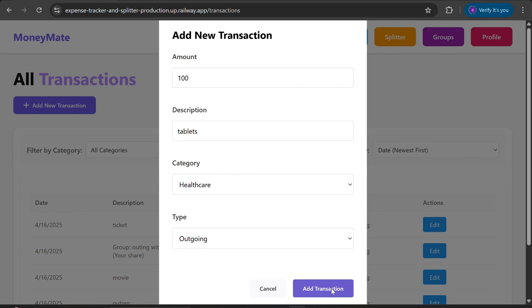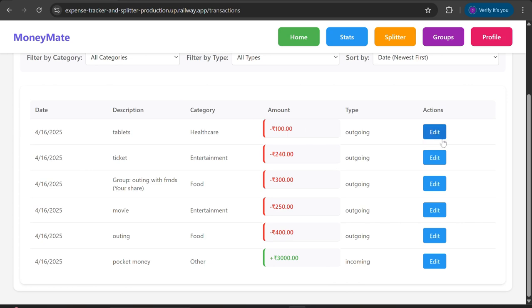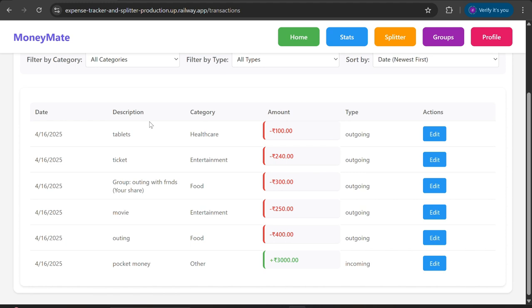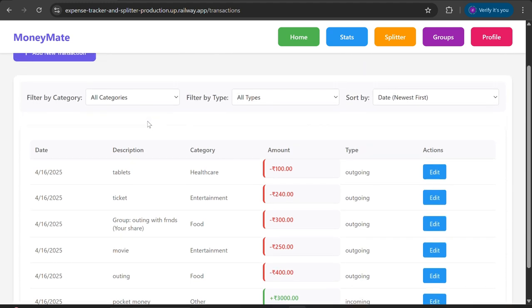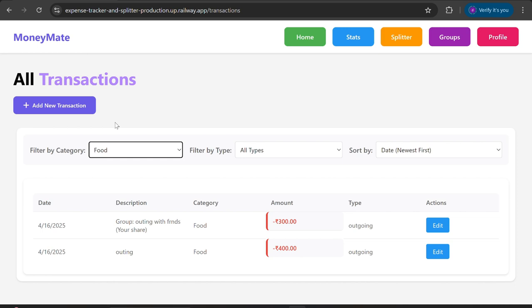Add. As we can see, our recent transaction is added into the transactions list. We can also filter these transactions by category. Now we can see the transactions where the category is food.